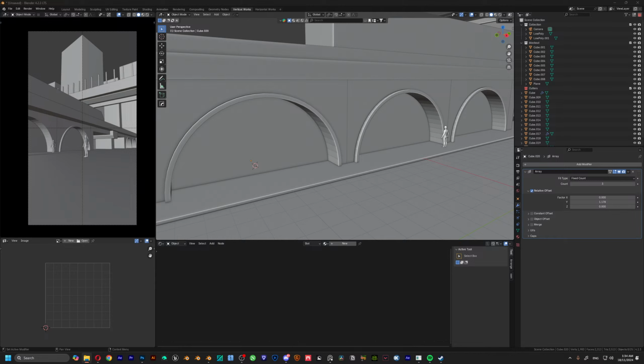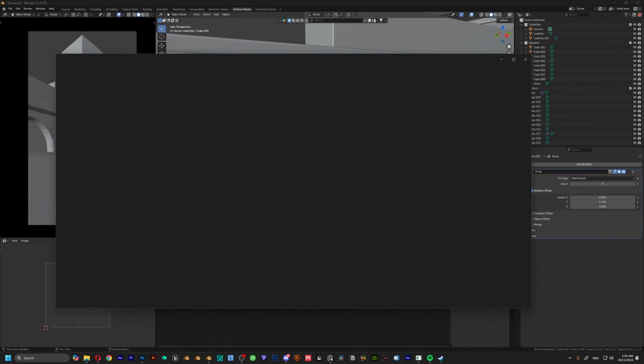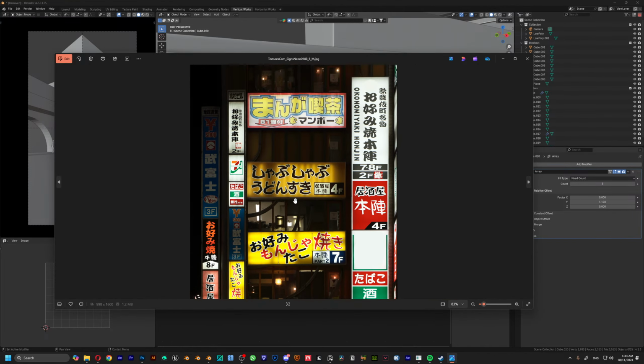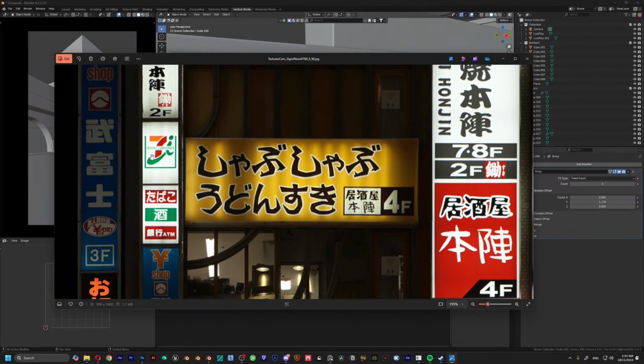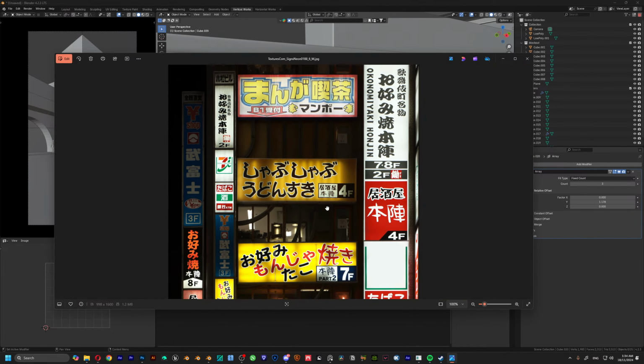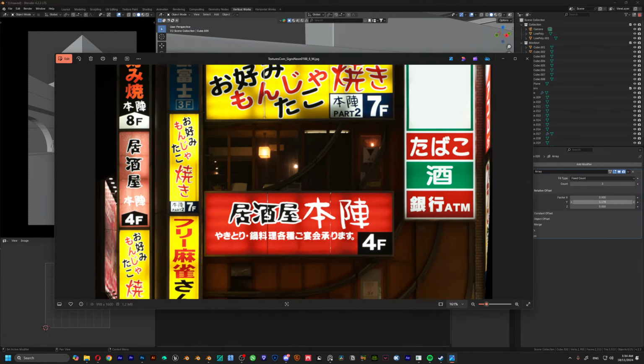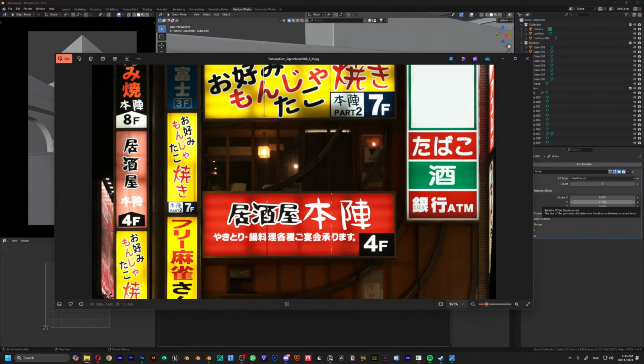So let's see. Let's try some neons. Look at this one. This is exactly what we want. What is the size of this? It's pretty low resolution.